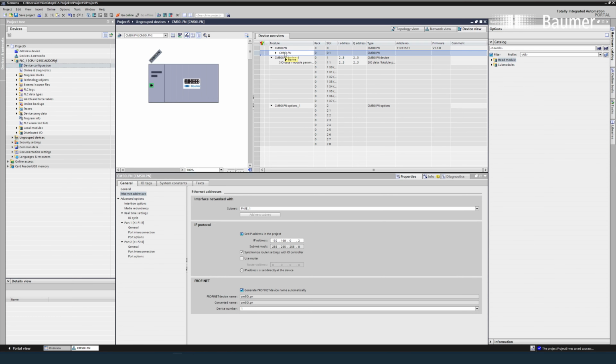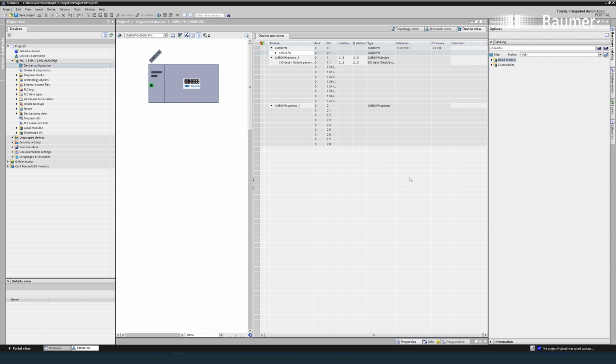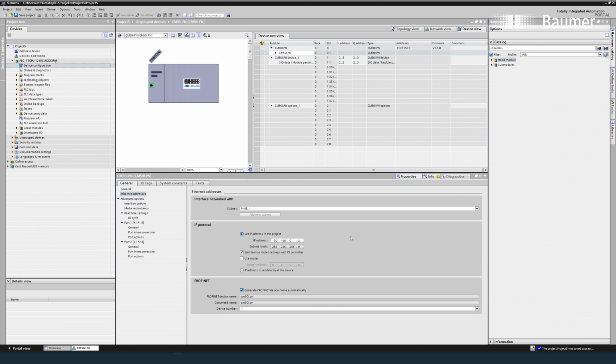And this brings us right into the general Ethernet addresses settings. Now, the first thing that it greets us with is the IP address. And in our example, we choose 192.168.200. In your example, this might be something completely different, depending on the needs of your machine.